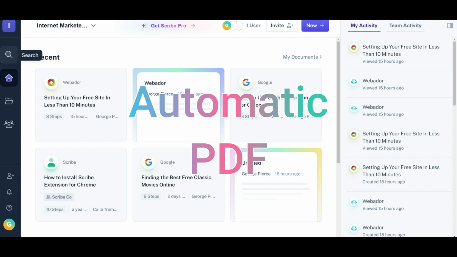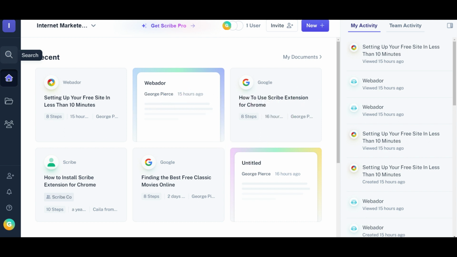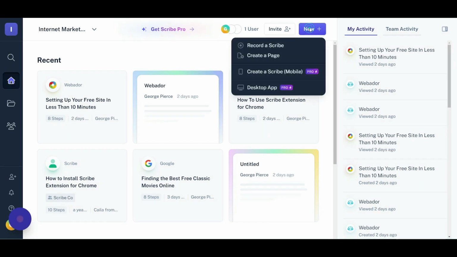Let's say you are an affiliate marketer and for everyone that purchases your affiliate product, you include a free PDF about the product such as how to use it, how to set it up, how to get the most value, and so on. With Scribe, you can create your PDF with ease. Let's look at a brief example.